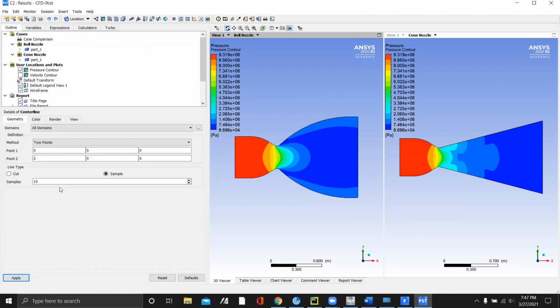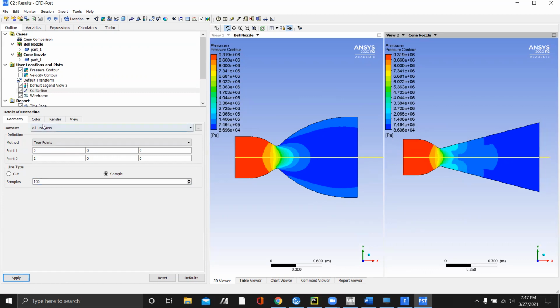2 meters. It's important to increase the number of samples here to at least 100, or else you're not going to get a lot of data points. So click apply, and our center line applies to both nozzles. You could just put it on the cone nozzle or the bell nozzle if you wanted to, but we're going to do both.